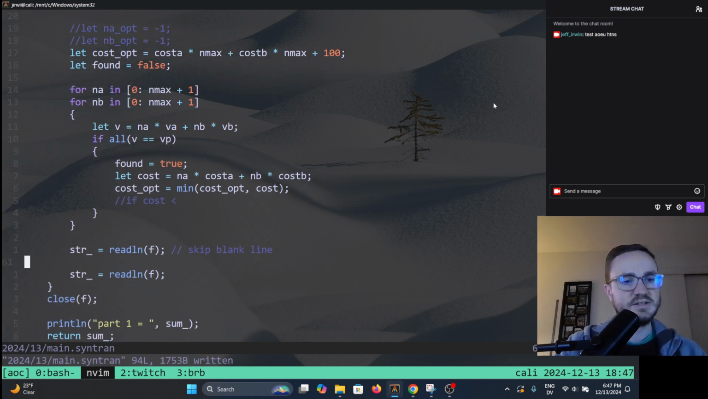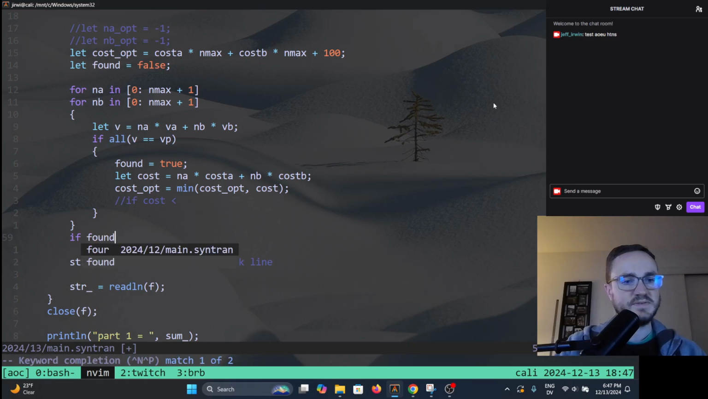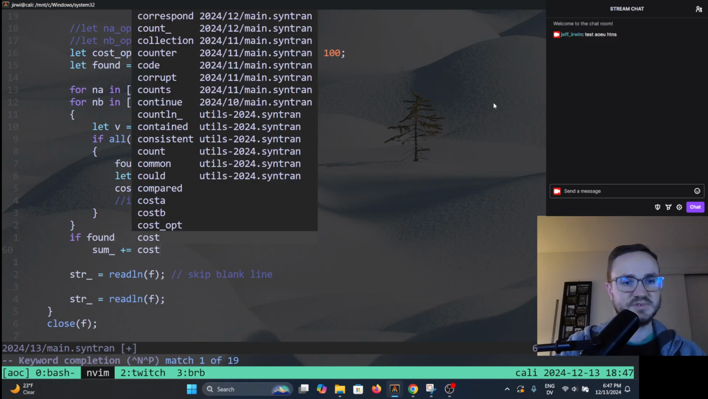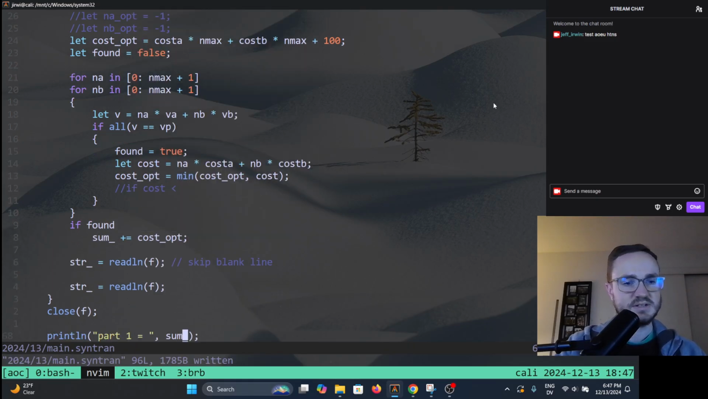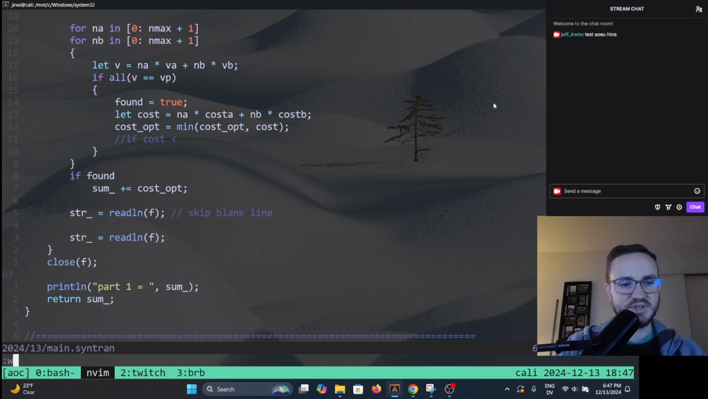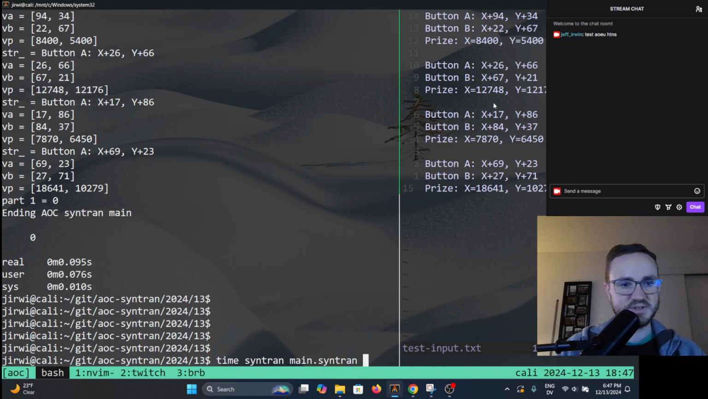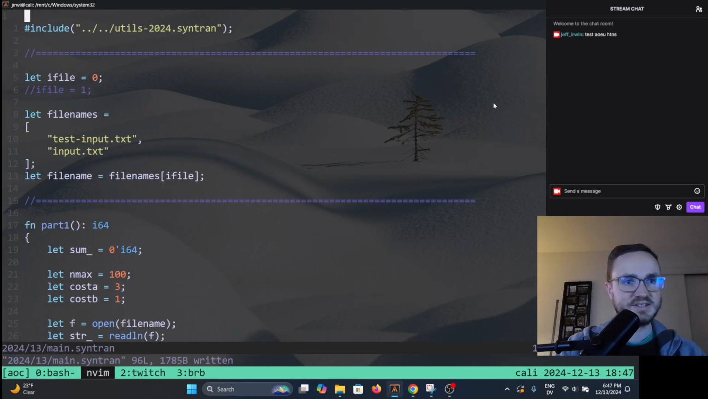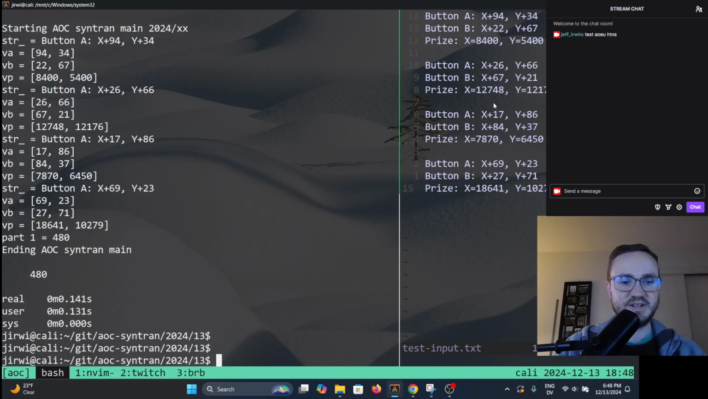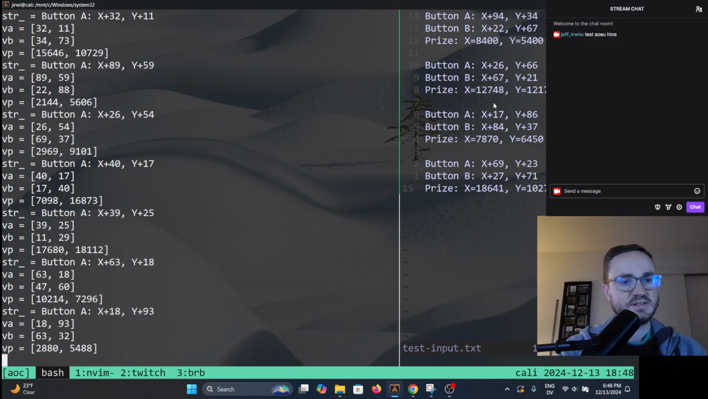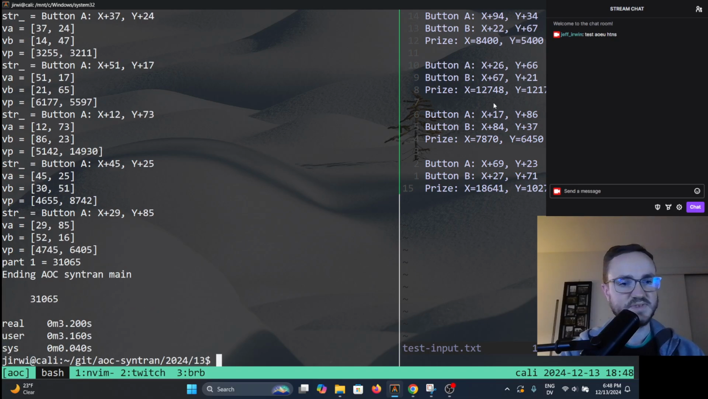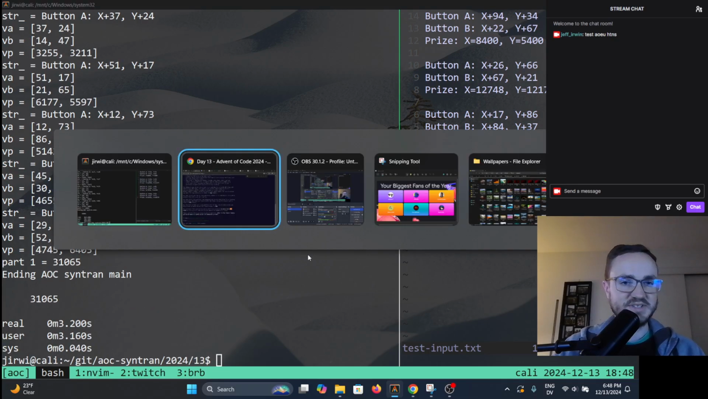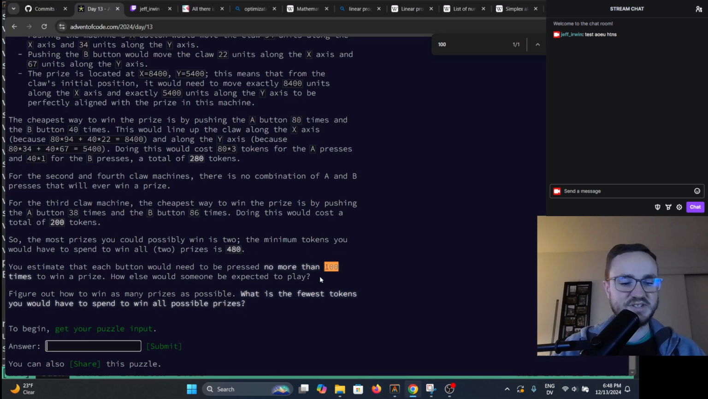And then if found, sum plus equals cost opt. Pretty sure that's going to be part 1. Let's see if I get the test input correct. 480. I remember that was correct, so nice round number. It was 200 plus 280, so this is not bad. It's flying through the input. I'm worried about part 2 because part 1 is too easy here.